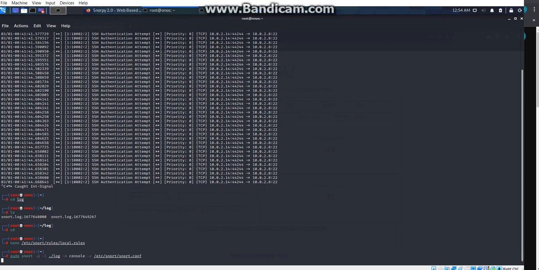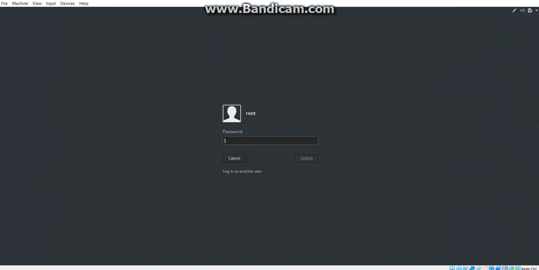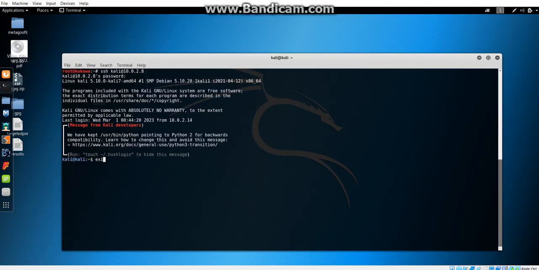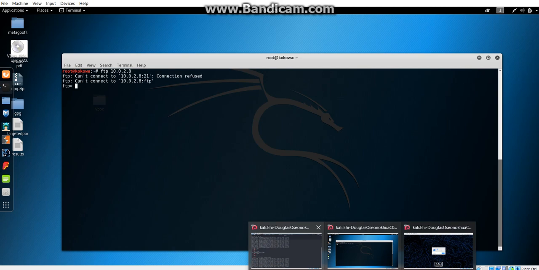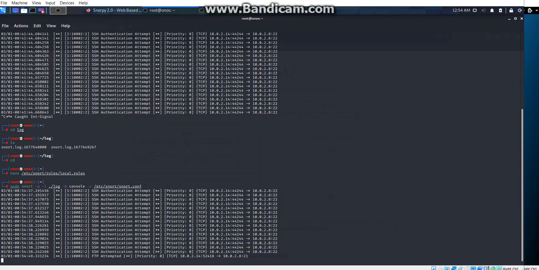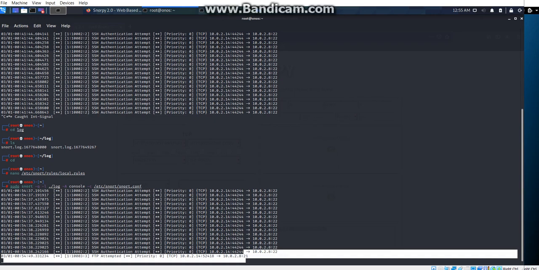Okay, now back to my attacker machine. I'll be attempting FTP to see if Snort is going to detect it. First of all, clear. So I can just FTP and I input that IP address. Okay, connection refused, but it doesn't matter. Let's see if the IDS detected it. Okay, as you can see, this is it. It says FTP attempted, and it tells us it was port 21, as you can see here.